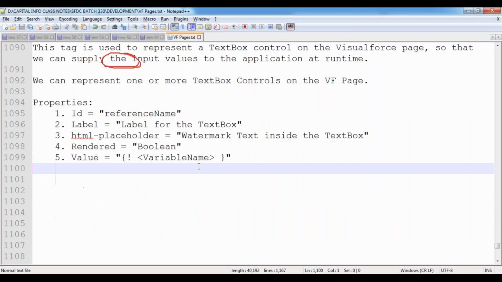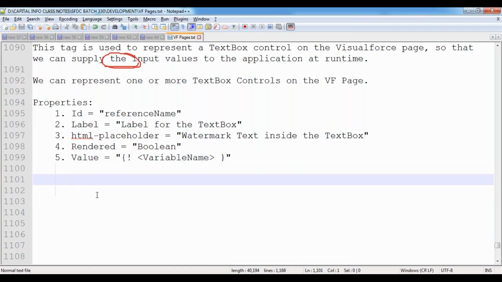Now, how can we implement these functionalities? Let's see practically. Let me take a small example, and we'll see practically how we can place this text box control, and how we can perform the operations with the input values.